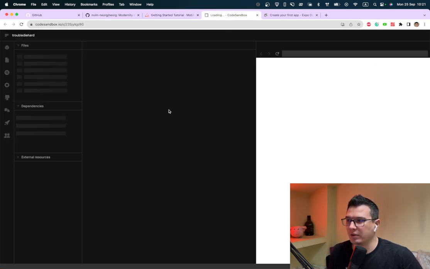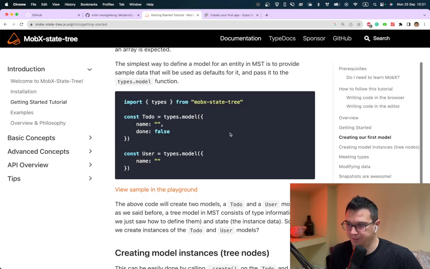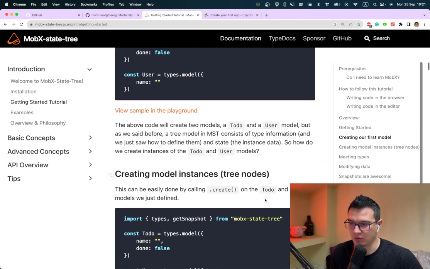So there is a playground. Okay. The code will create two models, the to-do and the user model, but as we said, a tree model in MST consists of type information, and we just saw how to define them, and state, the instance data. So how do we create an instance of the to-do and user model?